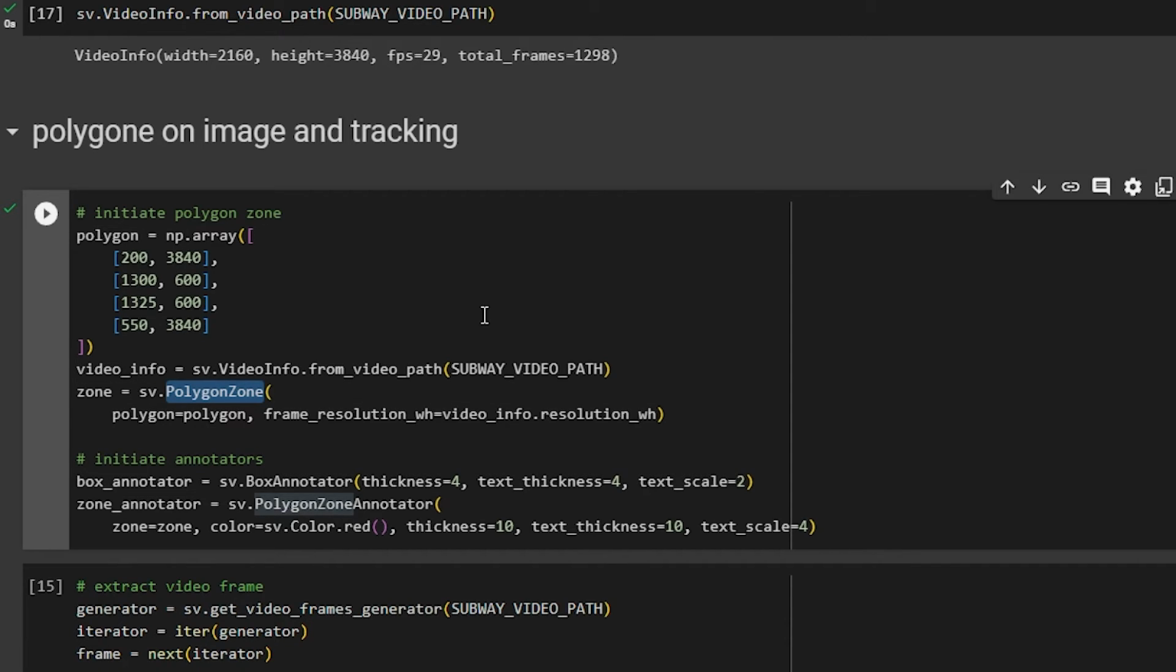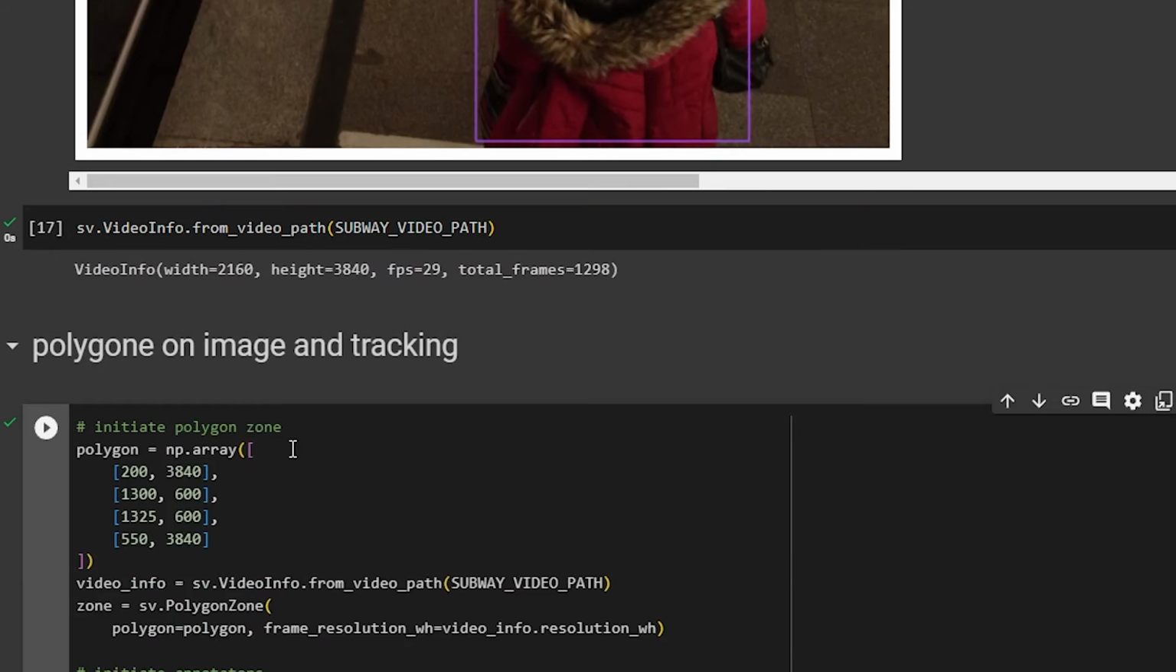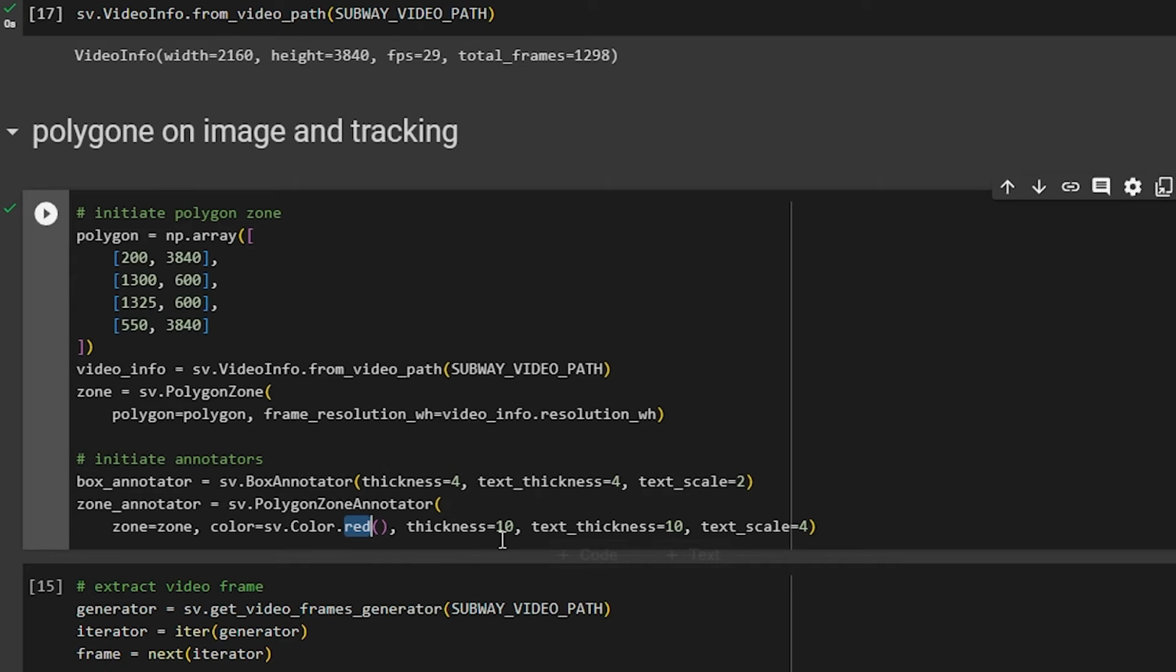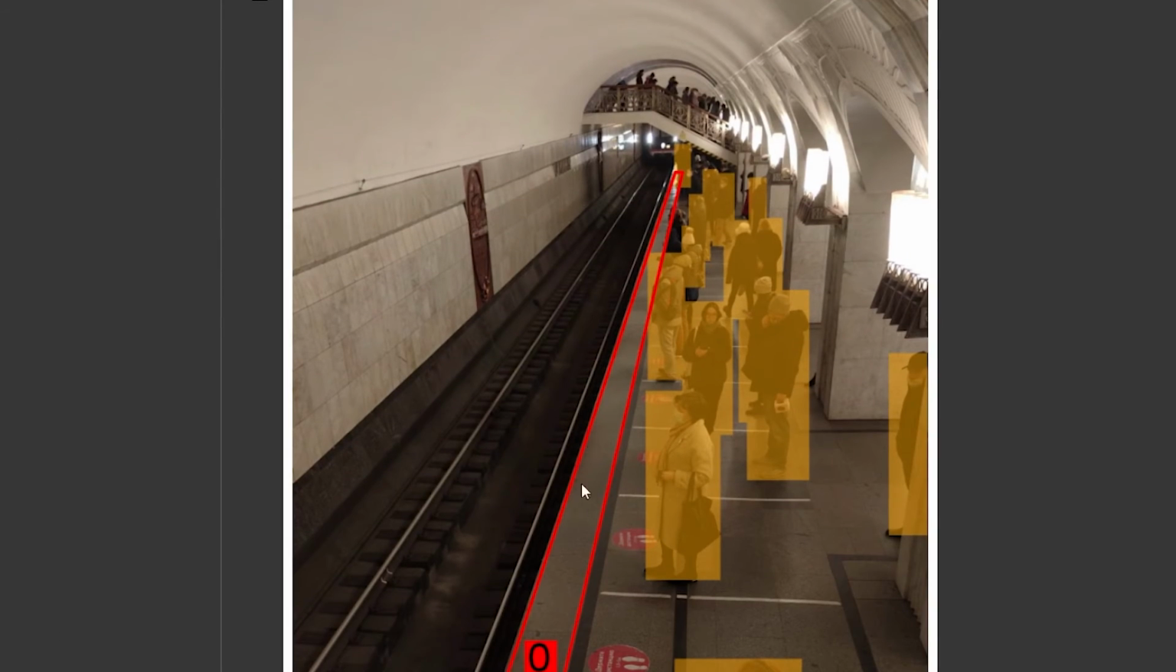we get from Supervision a polygon zone, as we did in the last video. We create the box annotator for it, give it a style, the polygon zone, also give it some style. Here I made the place that I think is dangerous red. I will show it to you now, and give it a text thickness. As you can see here, it's red because it's dangerous to cross.